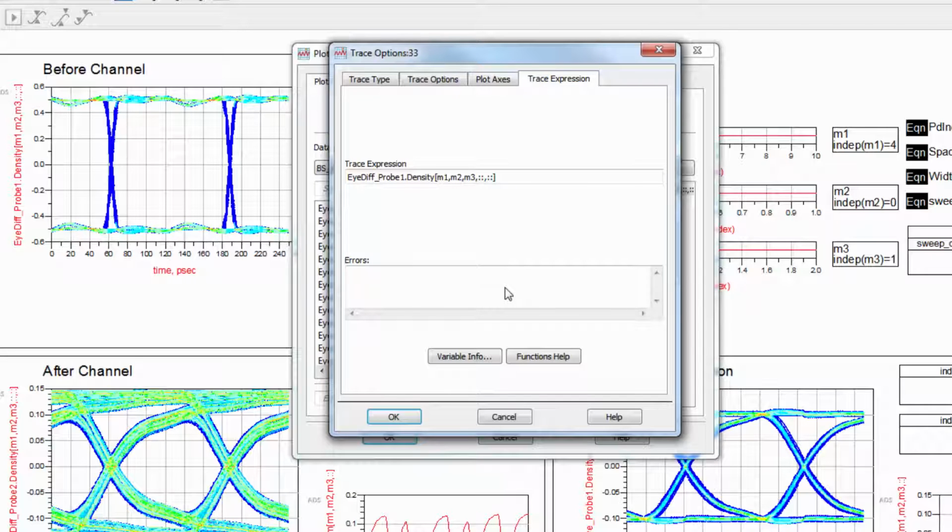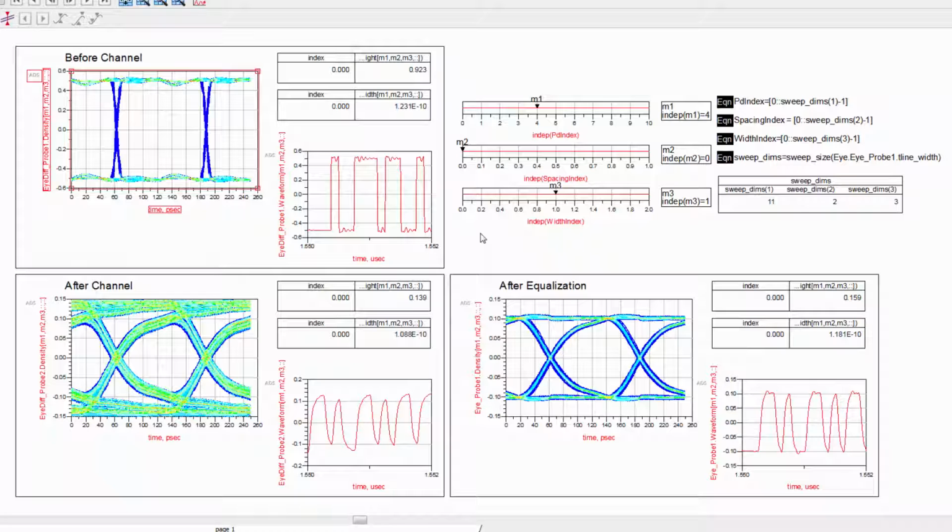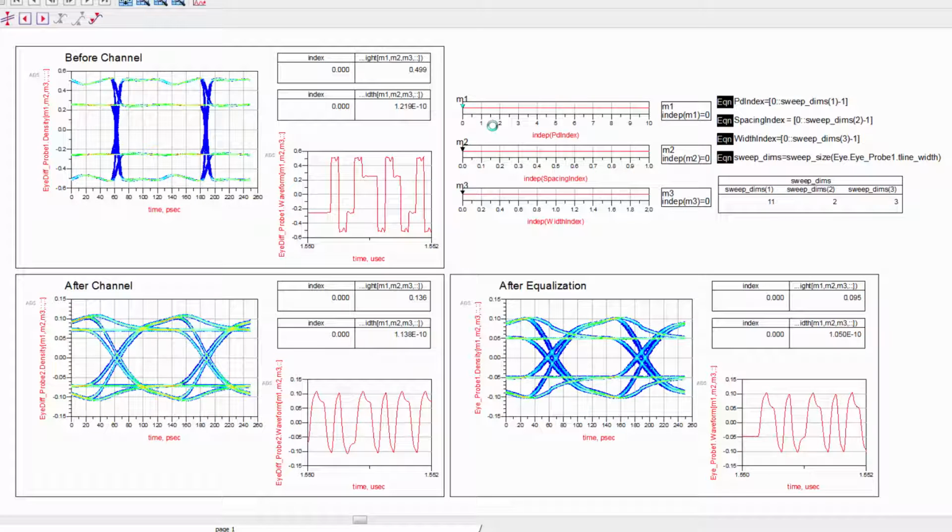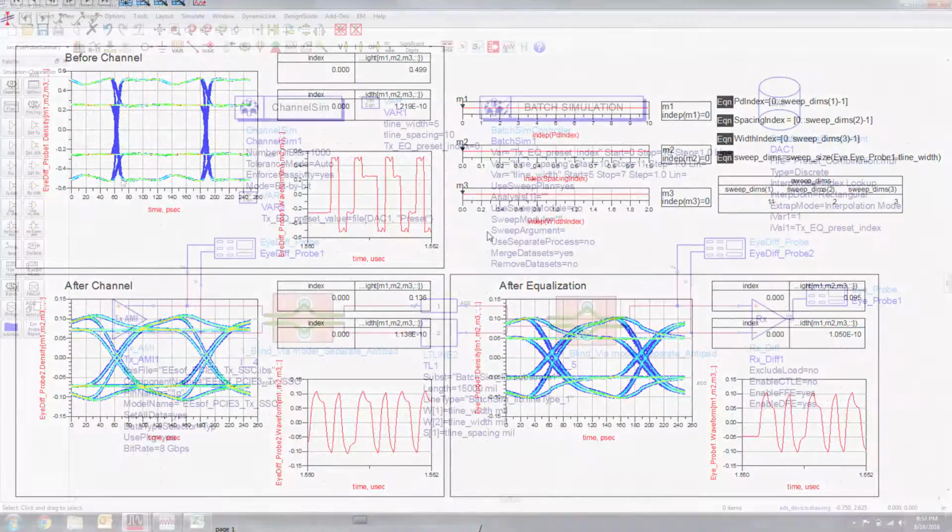If we want to plot all densities over all time, we have to specify them to be : or all possible values. When we move the sliders, we can see the response of all the graphs instantaneously. Setting up graphs with these sliders will help you evaluate the results of your batch.